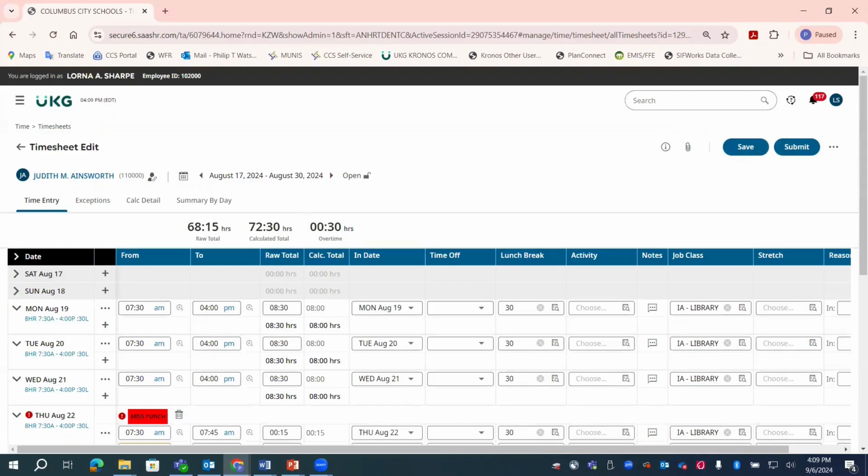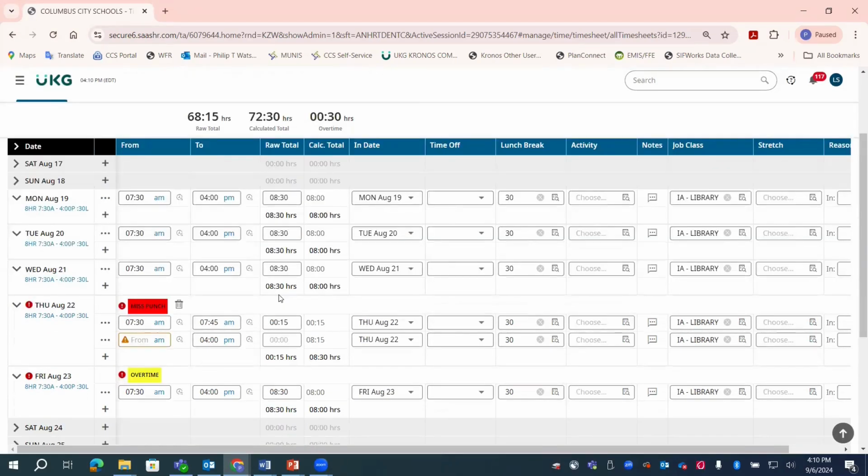Next, we'll look at how to fix a double punch. A double punch most often happens because an employee forgets they clocked in for the day, and so they clock in a second time. In this example, on Thursday, August 22nd, the employee punched in at 7:30 a.m., then punched in again at 7:45 a.m. because they didn't remember if they had clocked in for the day, and then punched out at 4 p.m. This resulted in a couple of bad things. First, they're only getting credit for 15 minutes of worked time. Second, they have a missed punch exception.